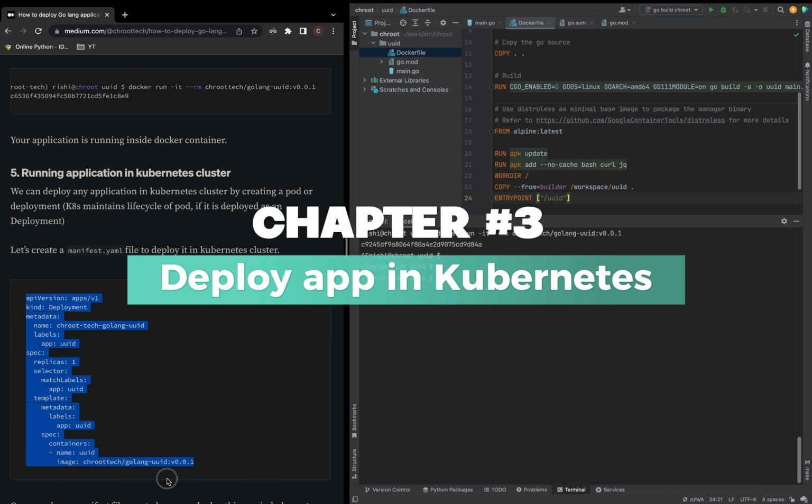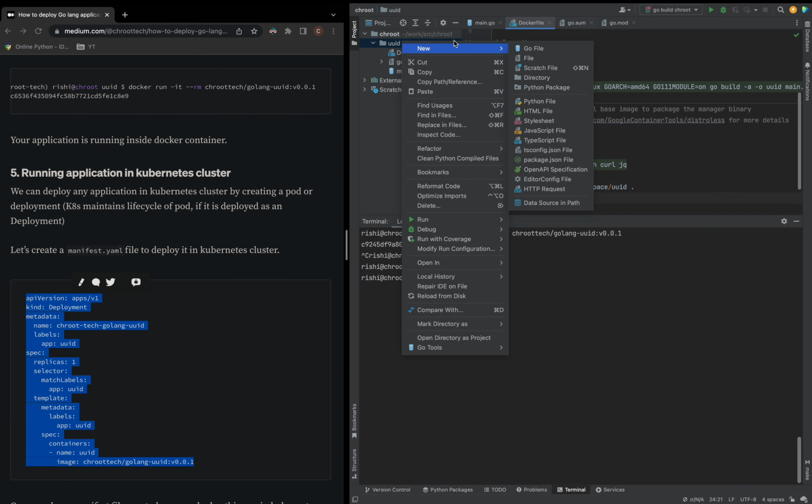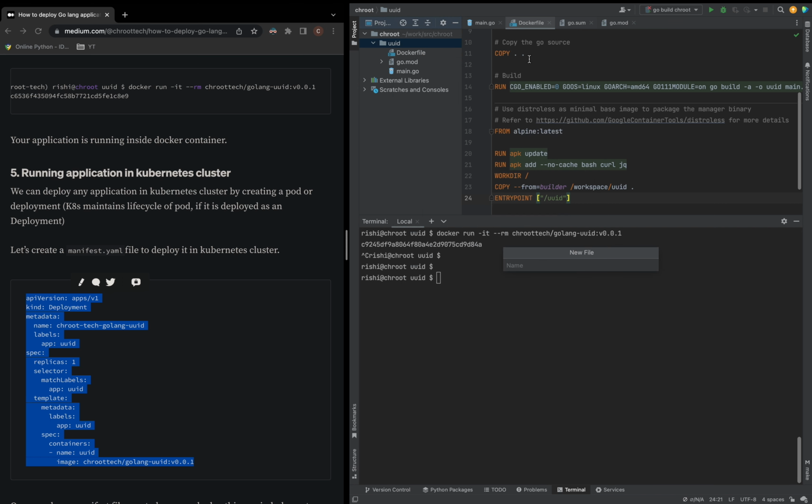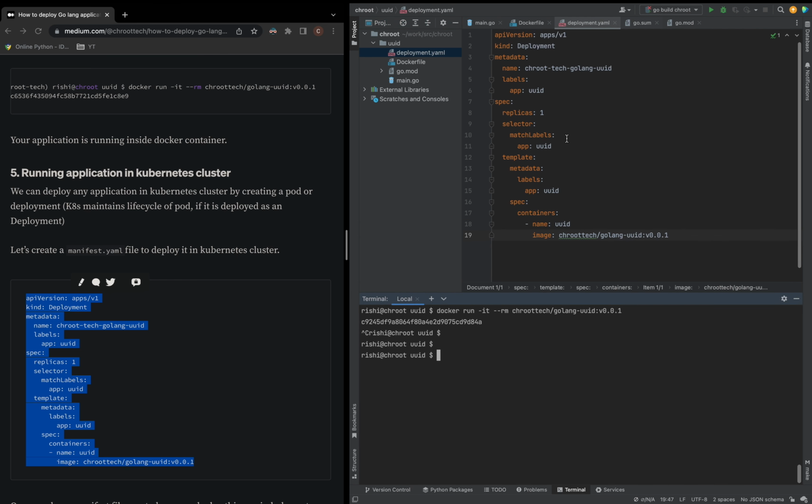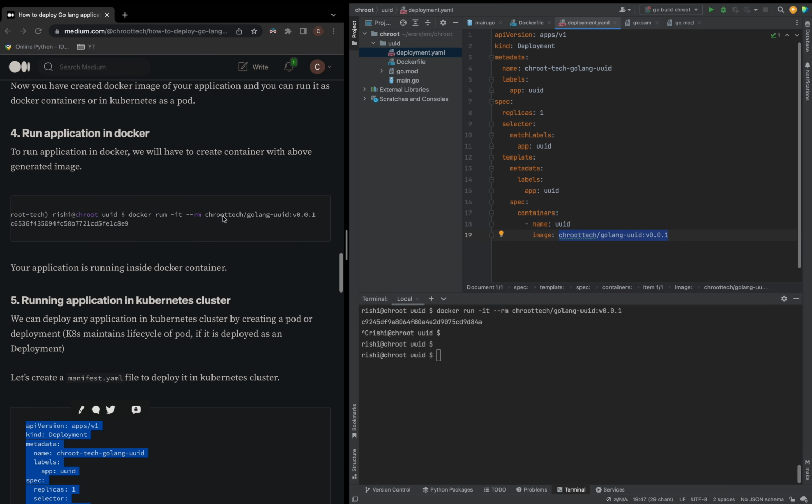If we have to run this application in Kubernetes, we can create a deployment manifest file. So let's go ahead and create a deployment.yaml file and paste content as it is. So in this deployment, replica count is set to 0, and this is the same image which we have just now created and we have pushed.